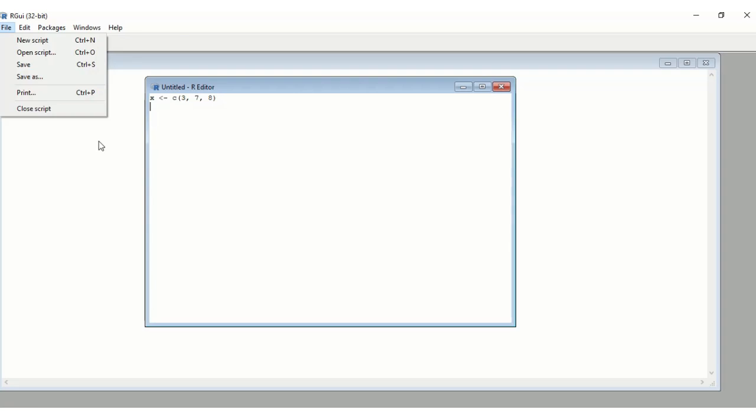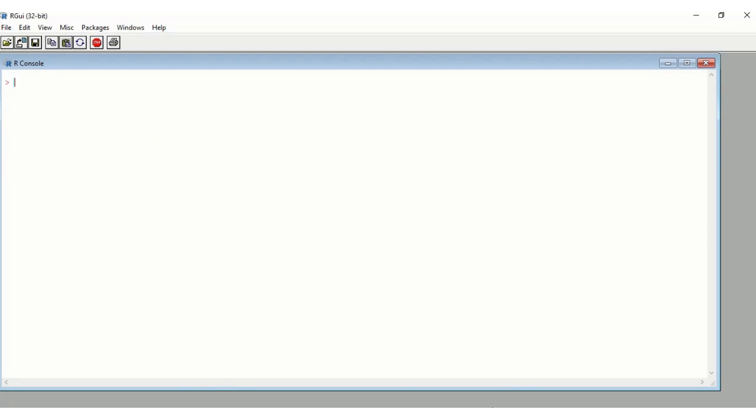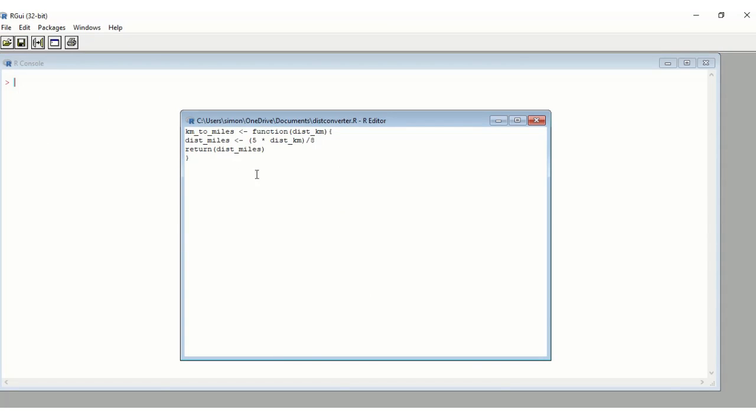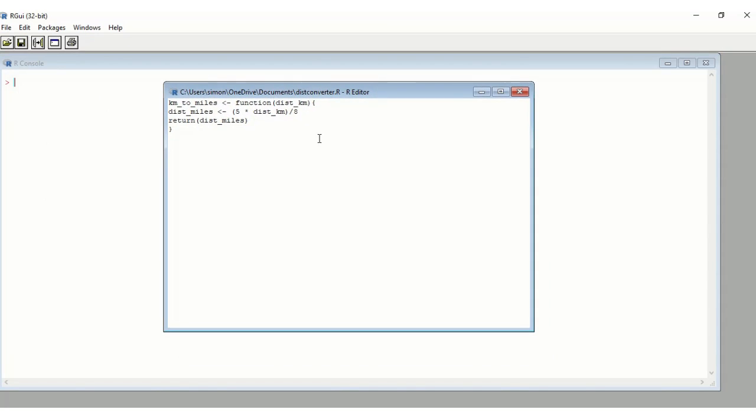Anyway, I'm going to close that and open up a script I made earlier. So we go Open Script. Okay, so I found my script in my documents. I just double clicked on it and it opens it up in R here. Now this is the second thing I wanted to show you in this video, how we can create a function.